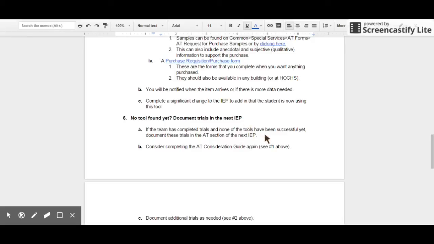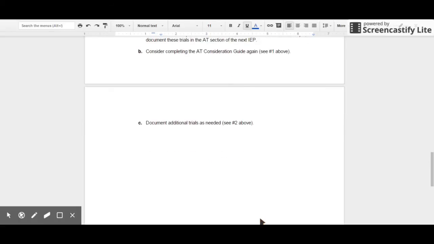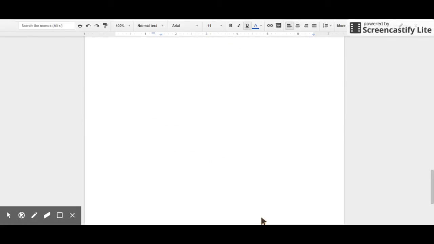If you didn't find something that works, you can document the trials you did within the IEP, and then consider using that AT consideration guide again. Just document any additional trials you'll need to do. That's it. That's the end of the process document.